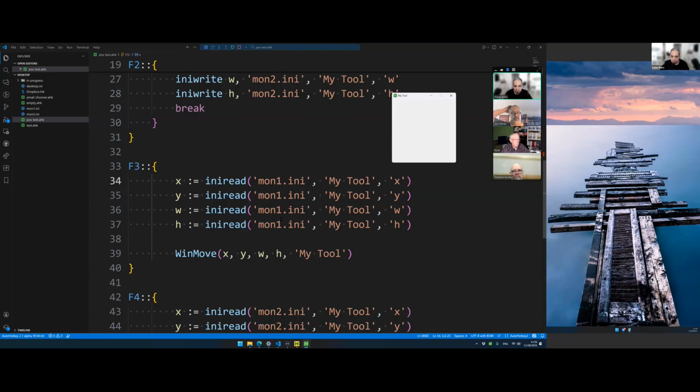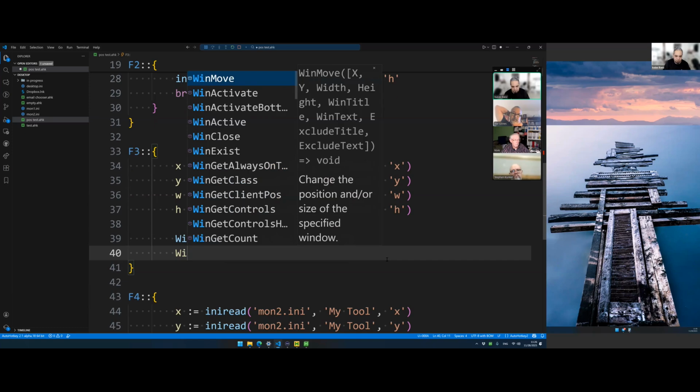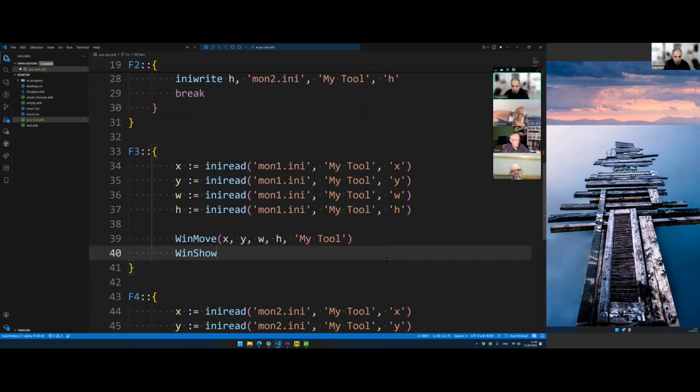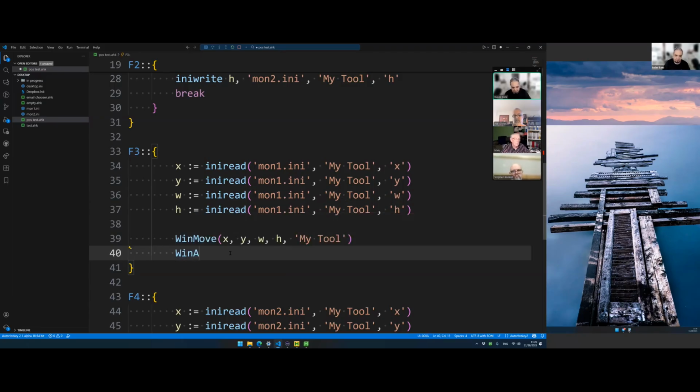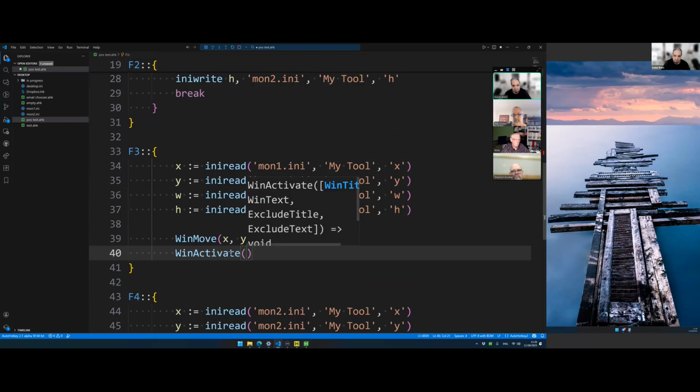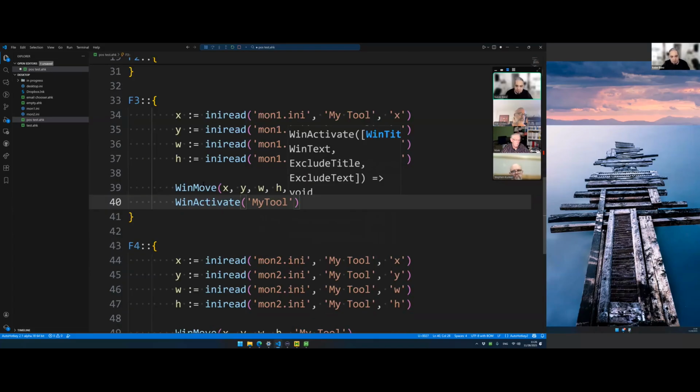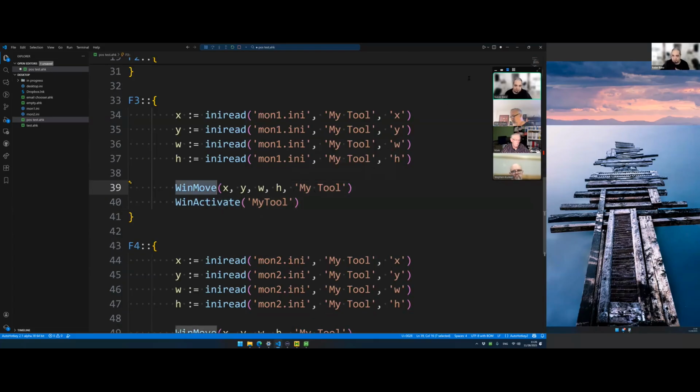Okay, so let's do something also. Can we make it win show? The reason for that, or win activate. Moving it made it stay behind the VS Code. And I want to activate it or show it. I think with win show, I can just do it without.